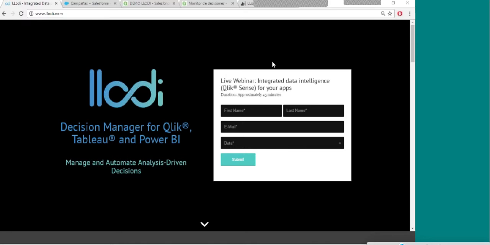What is Yodi then? So Yodi lets you integrate your BI application with all your business processes in your company, so you can take the decisions that you make in a dashboard and launch and kick off all those business processes that you may want to incorporate into that dashboard.